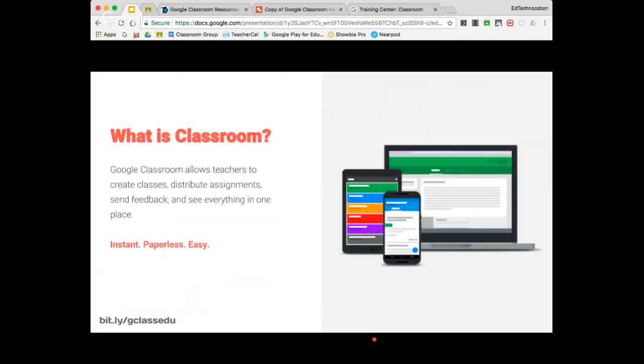First of all, if you're new to Classroom, it's amazing. If you haven't made that decision to start Google Classroom, hopefully I'm going to convince you today. Basically, Google Classroom allows teachers to create classes, distribute assignments, send feedback, and see everything in one place, all online, via this amazing G Suite tool called Google Classroom. It's for the most part instantaneous. It's great for creating that paperless classroom.